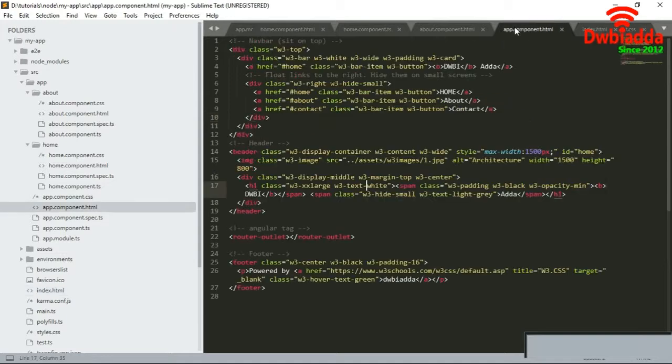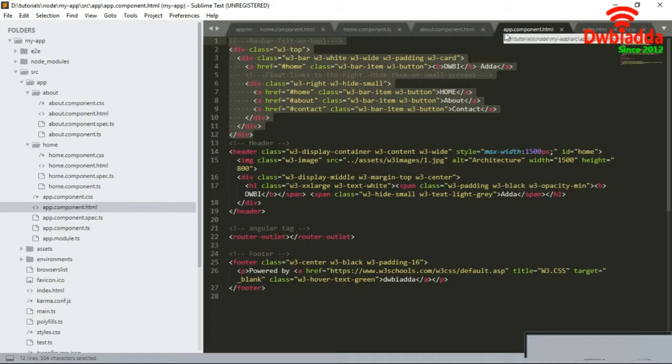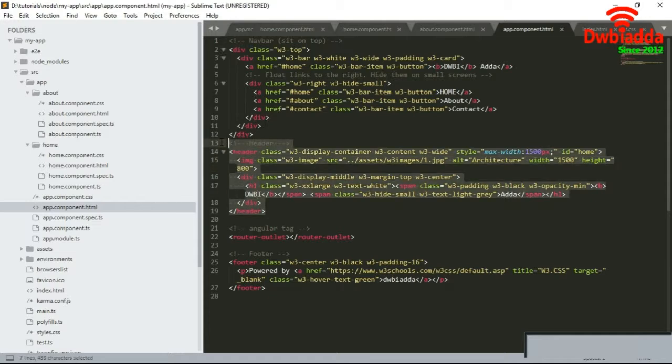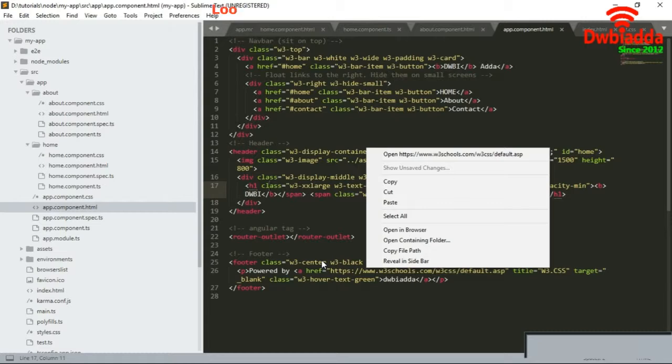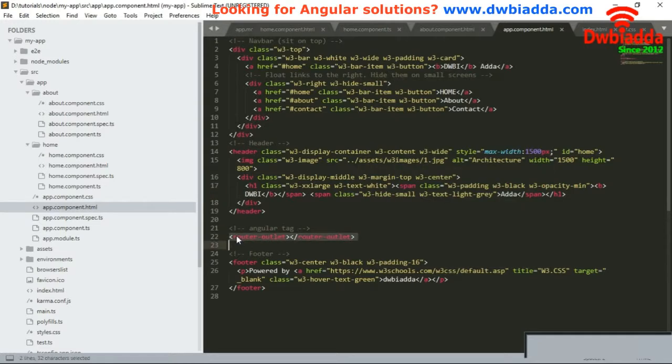And after this, I have copied the navbar portion on top of the app.component.html, and also the header portion I have copied on top of it. The footer I have copied underneath the router-outlet tag. This router-outlet is a tag on which all the DOM components from other components will get rendered when we run the project.